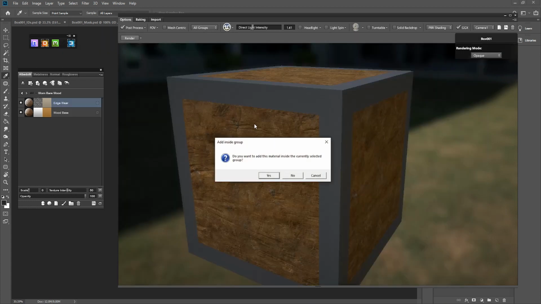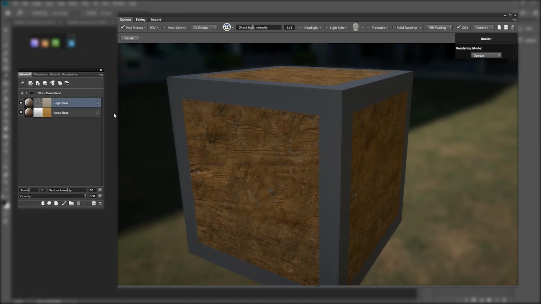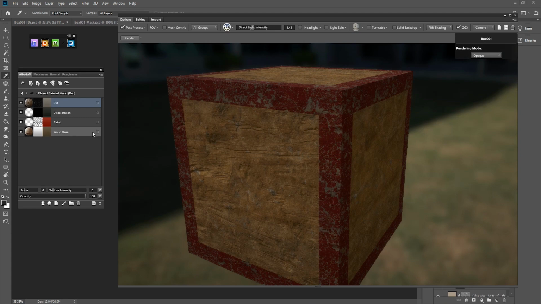Now, fortunately, it comes up with this message that says, do you want to add this material inside the currently selected group? You don't want to do that. It just creates all kinds of complications, and it makes it quite difficult to get Quixel to do what you want it to do in terms of applying things if you want to make any changes. So always click on the back arrows to make sure it's added at the very start, so that each material is set up separately. If I click back here, you'll see what I mean.